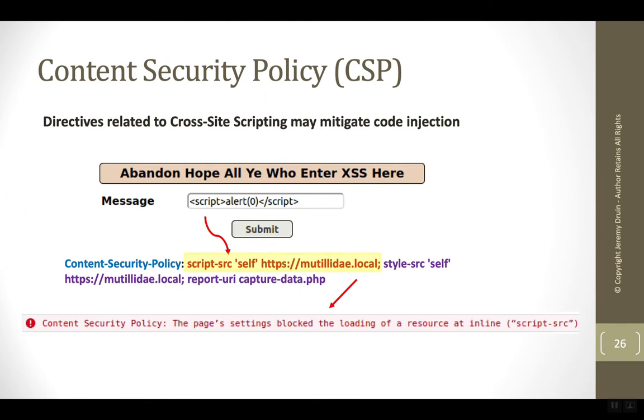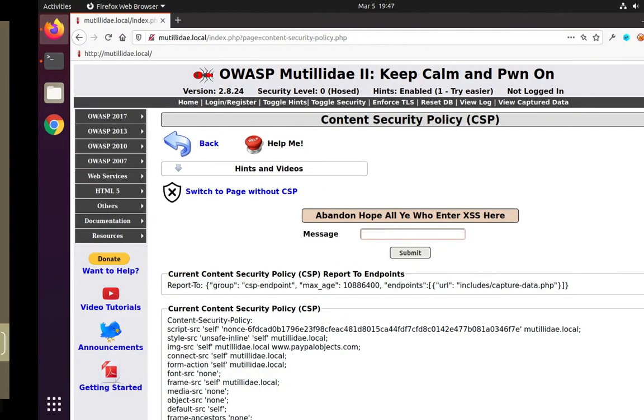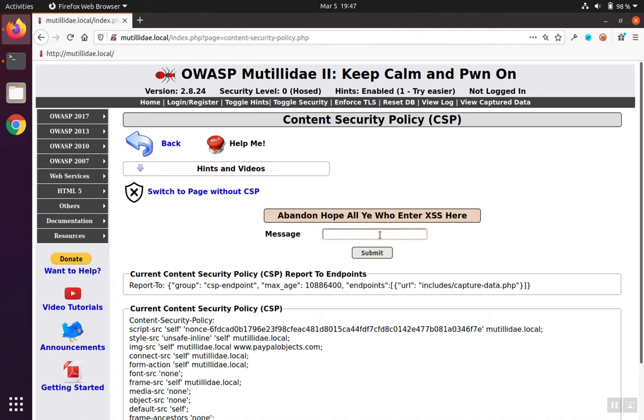Script source directive is a good example of how the directives intercede and block content that doesn't originate from one of the sources specified in the directive. And in general, all of the blocking directives work in this same way.